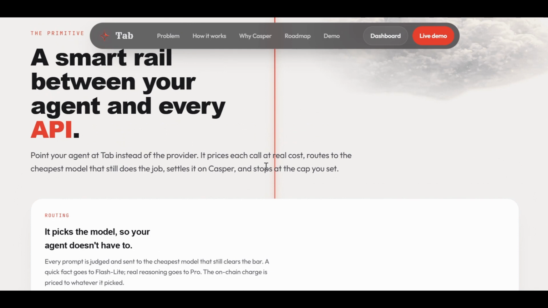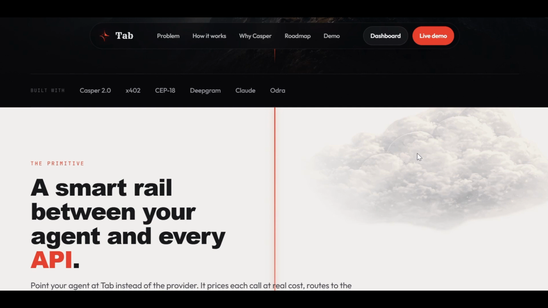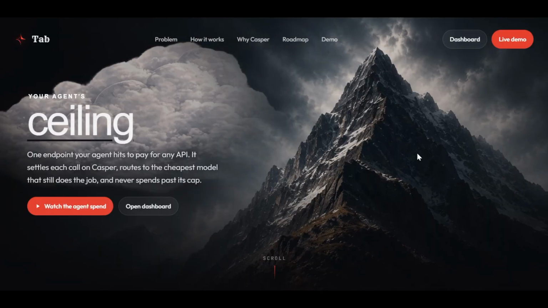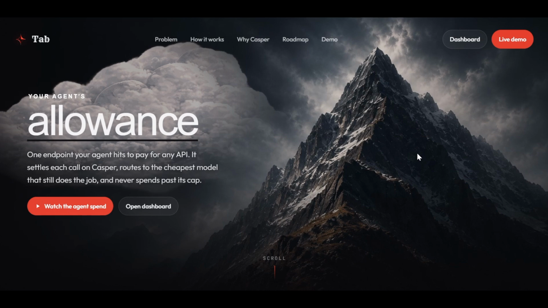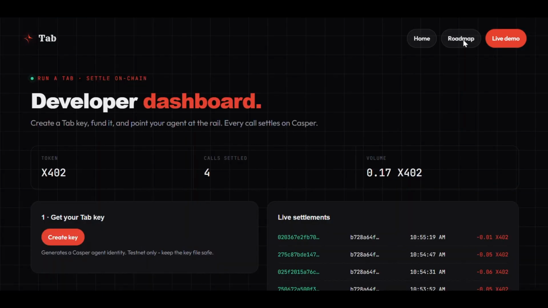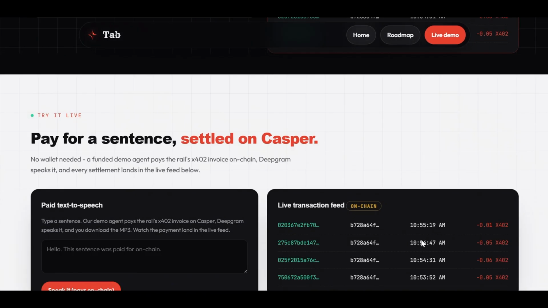Tab is a smart rail between your agents and every API. With our one API, you can use your agent to access any other API in the world while paying on Casper using X402 payments as your payment method, without needing any Visa card or credit card. And the fun thing is it's capped, it has limits, and you don't need to ever worry about the AI overspending. Then here you can see the dashboard, and you can see previous calls from other transactions.